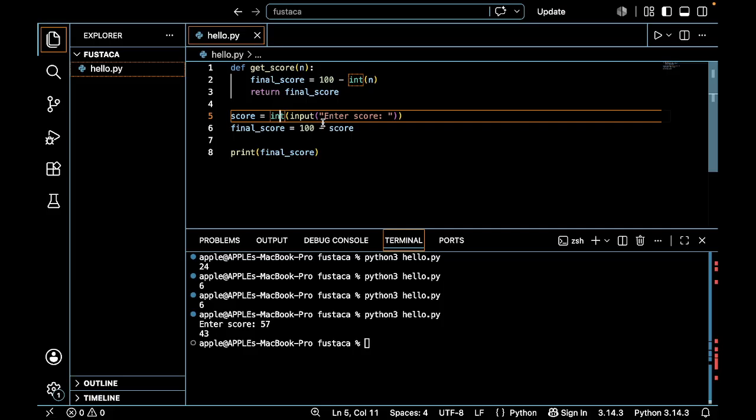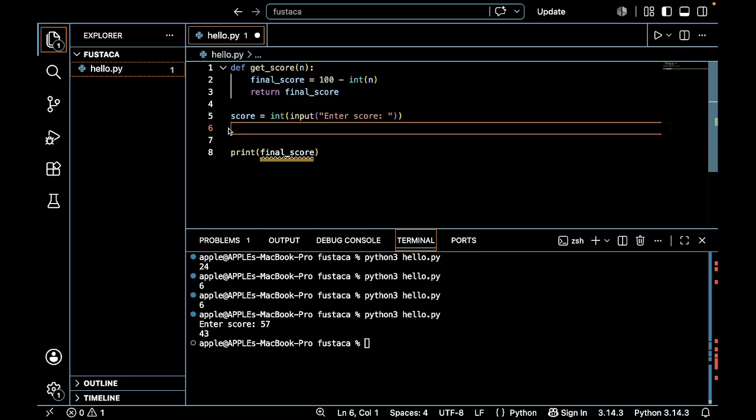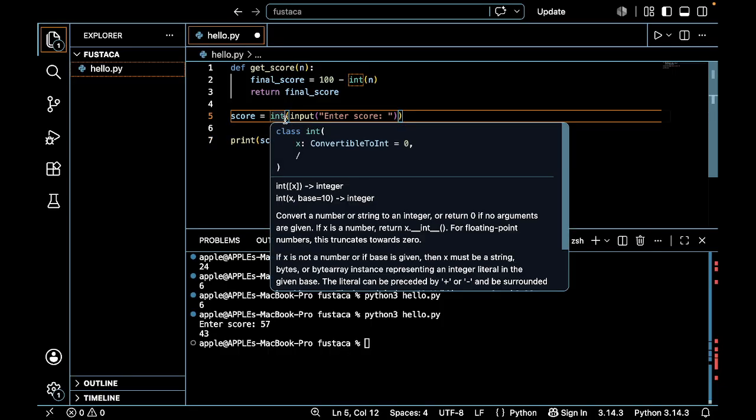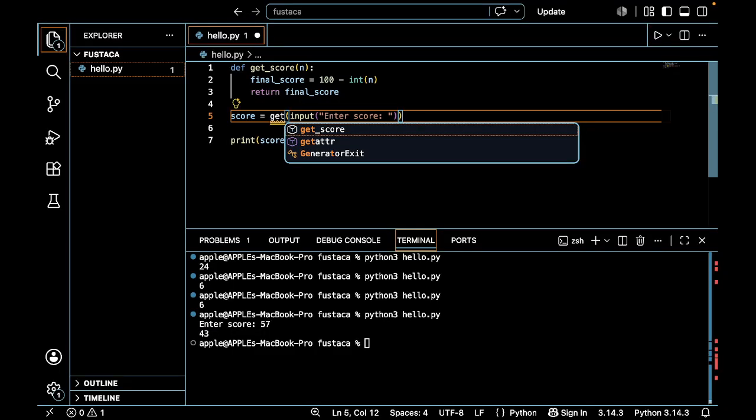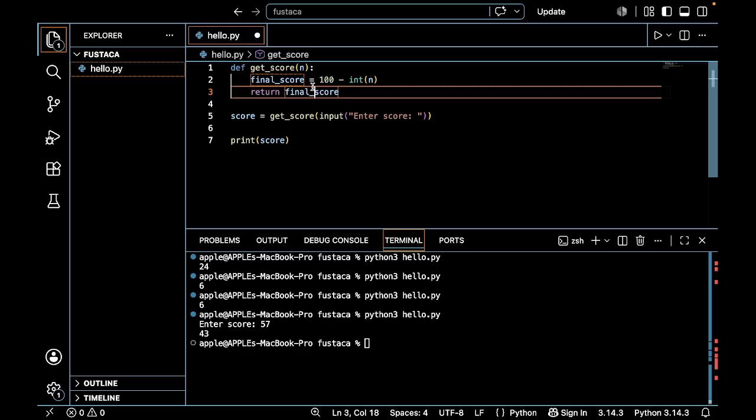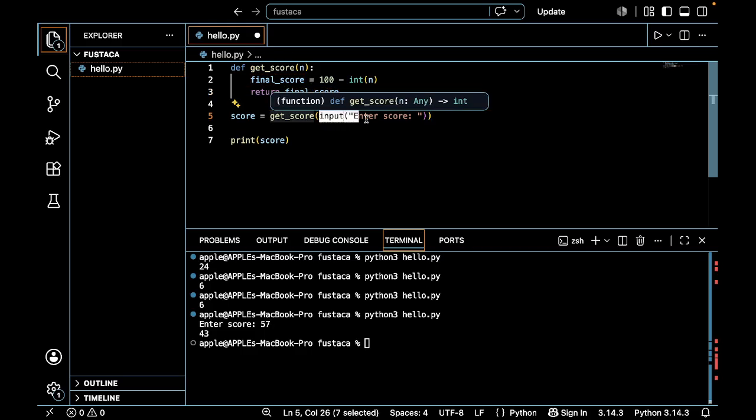It tries to convert the number into an integer, even if it's 2 with a double quote, and then it subtracts it from 100. So here I can just say print score instead of final score. Here I can ask to print score, but instead of the int function, I am now going to call our get score function. So a function only works when it is called. So on line 5, I have called our get score function on whatever the user wants to input. So whatever the user inputs will become the value of what? Of n.